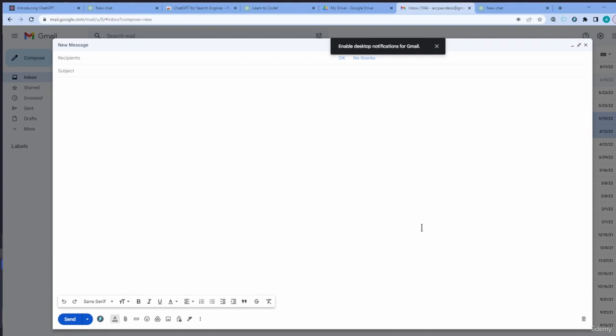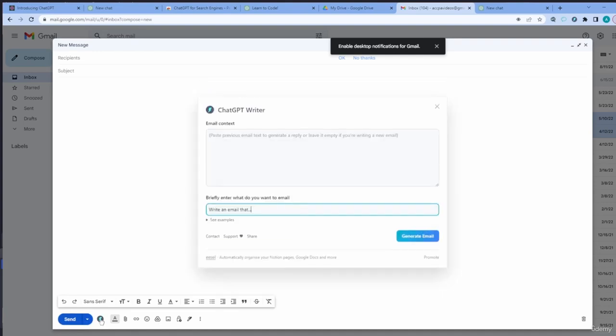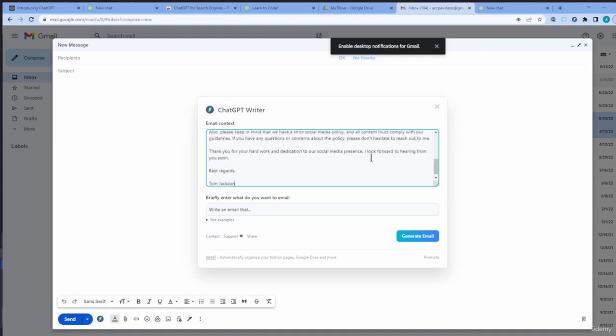So when you open your Gmail and you go to compose a new message, right next to the send button, you'll see a circle with the lightning bolt in it. If you click on the circle, you'll be presented with this modal. And here, if you already have an email that you've received and you want to respond to, you're going to paste this email in this space here. So I'm going to go ahead and repaste the email.